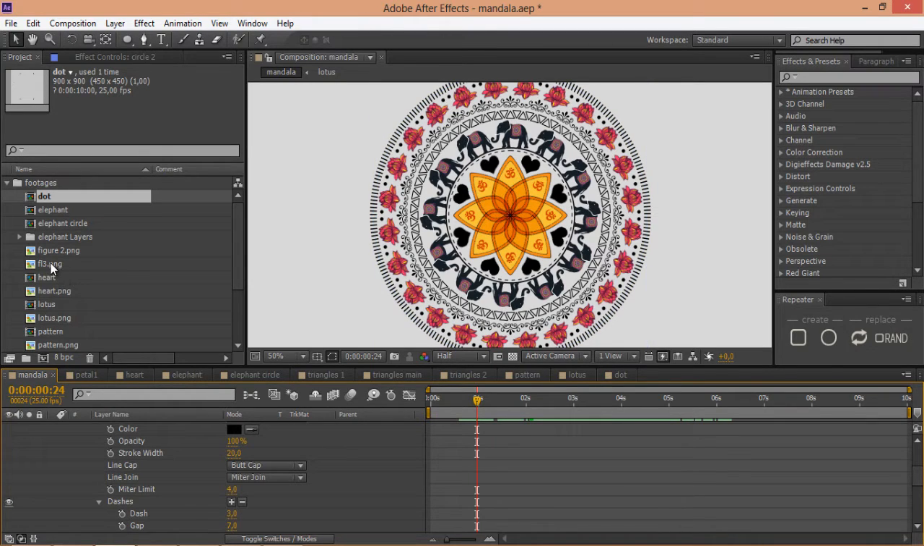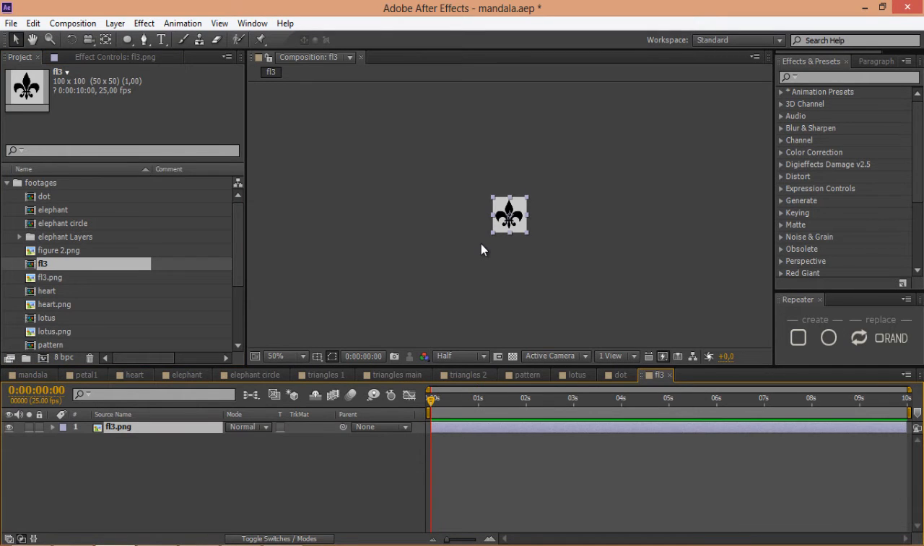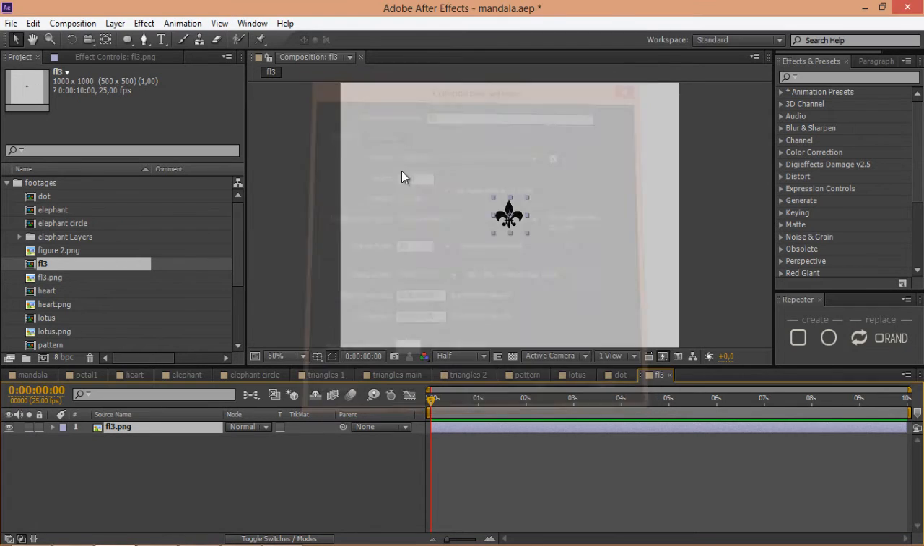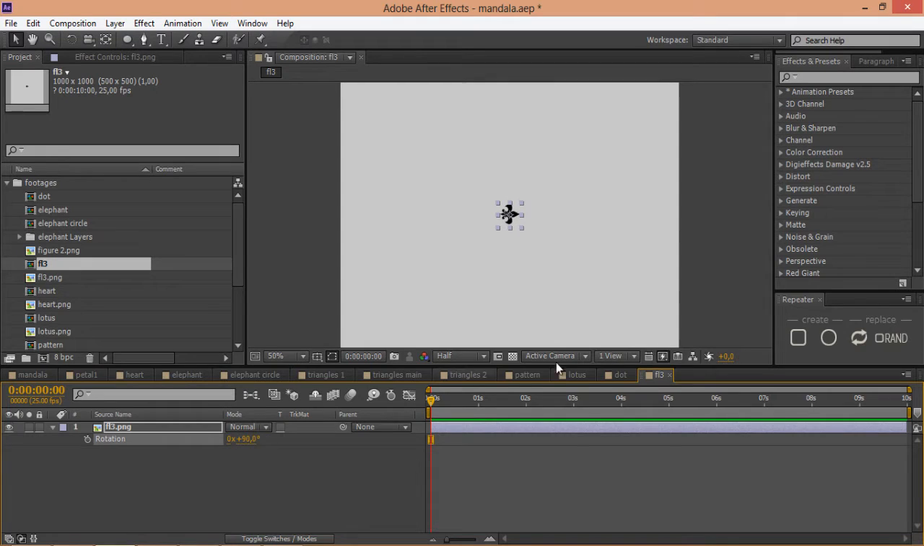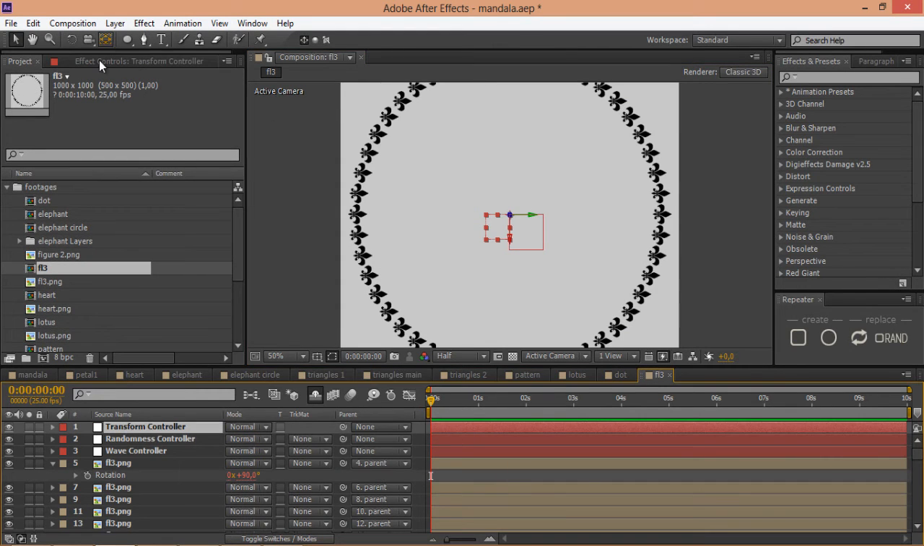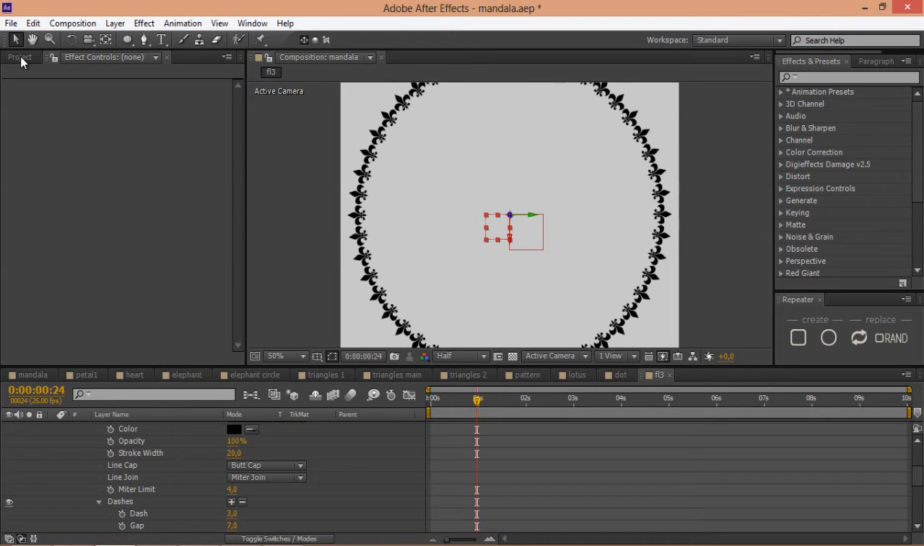Okay, nice. Next I create a circle from this picture, drop it in a new composition, make it 1000 by 1000, scale it down to 70, rotate it 90 degrees, and create a repeater. 48 copies on 450 radius, select transform and orient along circle. Okay, now drop it to mandala.